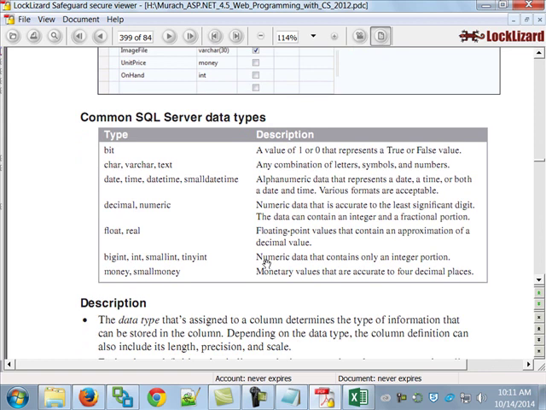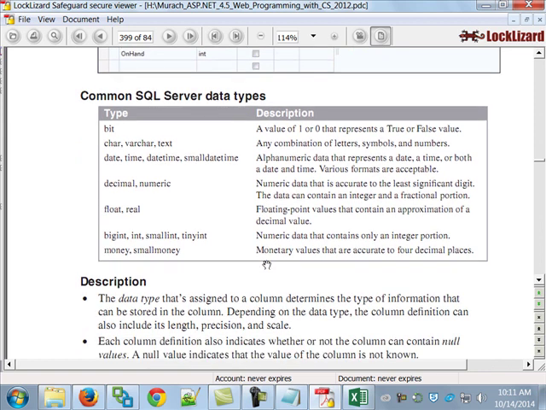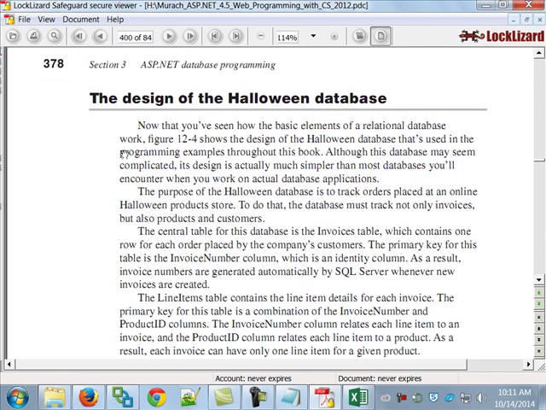Here are some of the common SQL Server types. These should look familiar to you because they're pretty much matches to those in MySQL. So again, you've seen those already. Next, they go into and look at the actual design of the Halloween database.